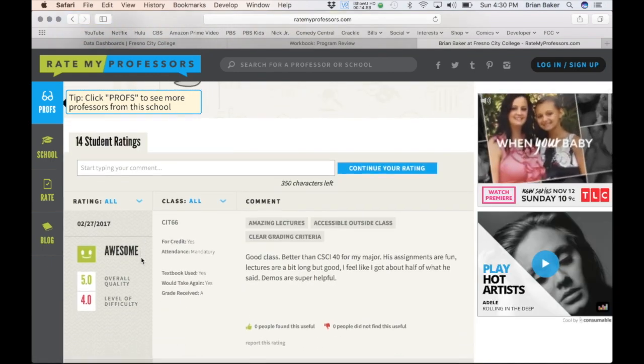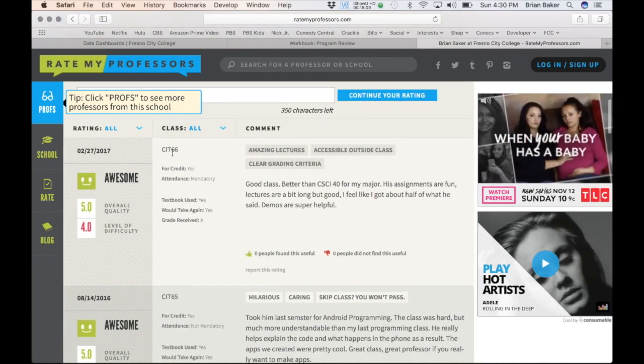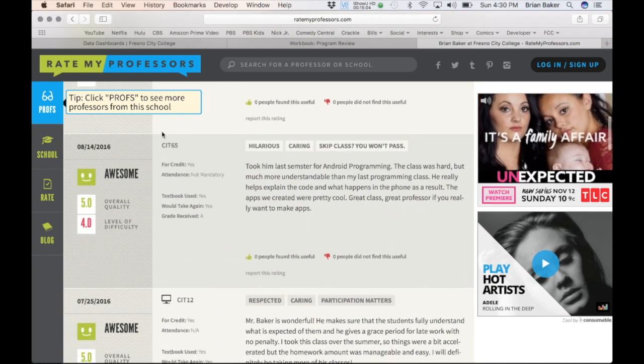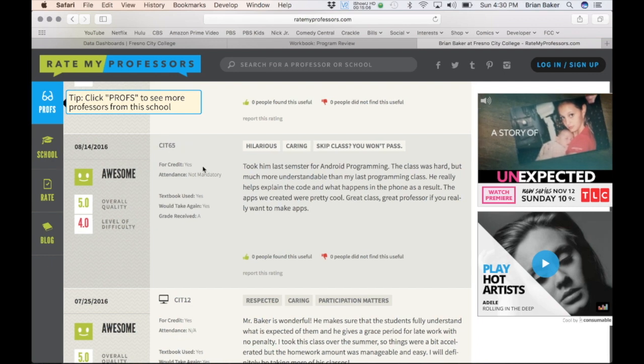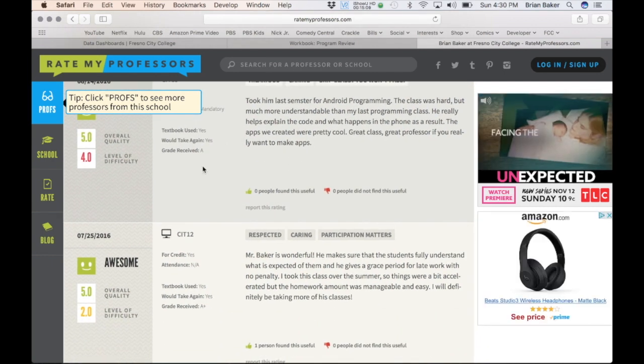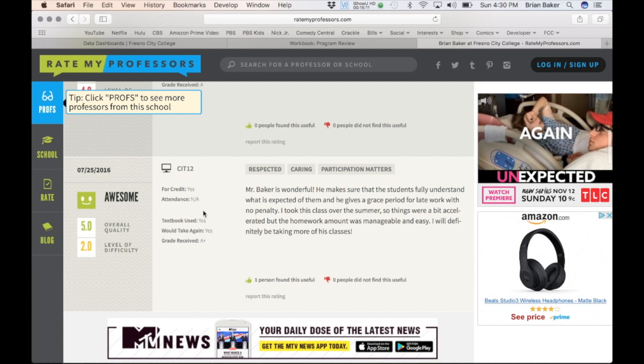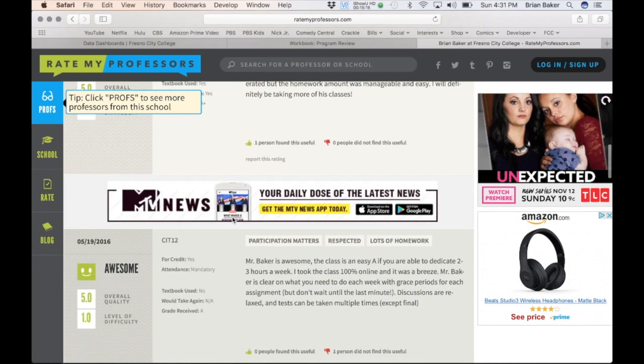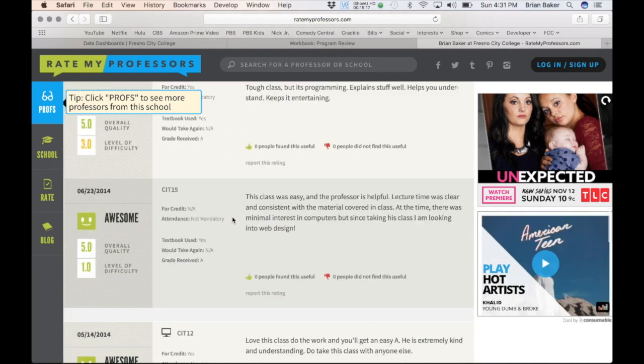Now, you can actually look at the narratives, right? So this person was in my C++ class. Good for their major. That's nice. This person took Android with me. That's nice. Of course, that's not the class that you might be taking with me. So here's CIT 12. That's kind of like 15. Yada, yada. Nice. Right? But you don't know who these people are.